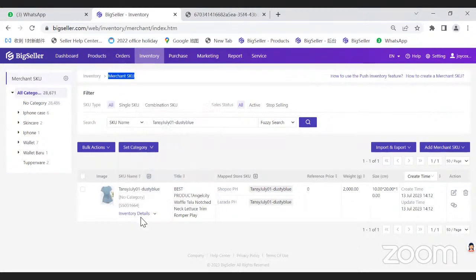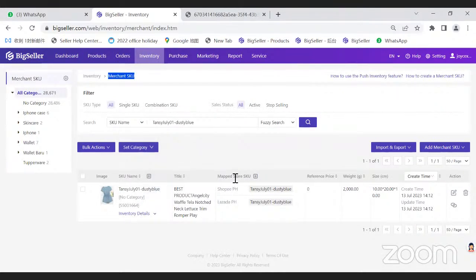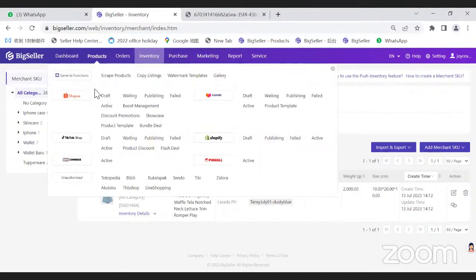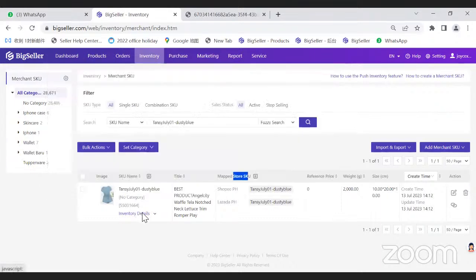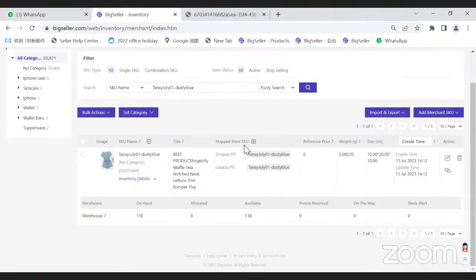And then I need to map it with the store SKU in my Shopee and my Lazada, because I'm selling this product on my Shopee and Lazada. Here, the store SKU is the SKU from my seller center, from my shop. By setting the mapping here, the store SKU will follow the inventory of my merchant SKU in my Big Seller warehouse. They will always share the same stock.